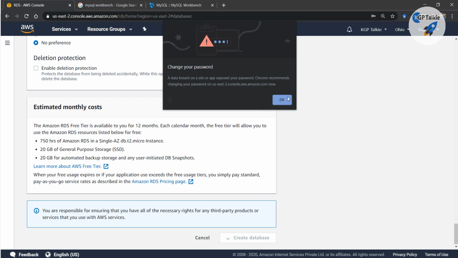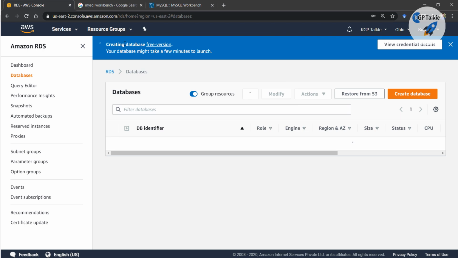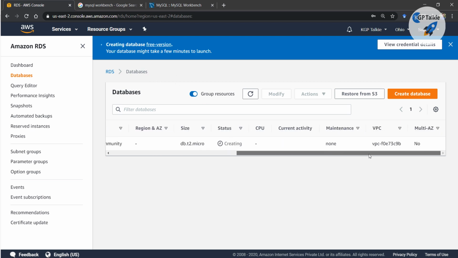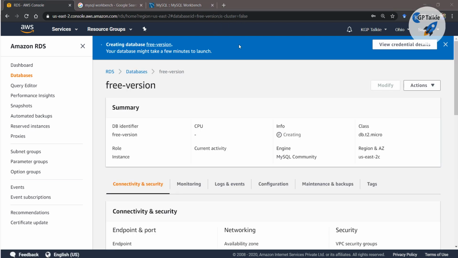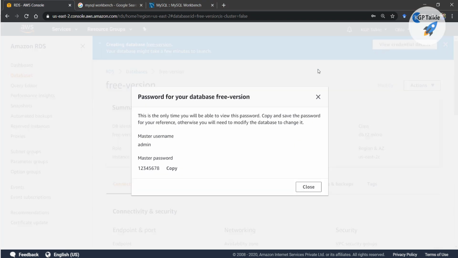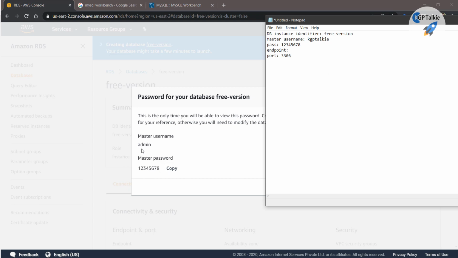Alright, perfect. Once you do that, it says that the free version database is being created. It will take a few minutes to complete this creation completely. Now if you click on this free version, even at this location you will be getting your credentials. If you click on this view credentials, there you have a password 1234567 and the master username is admin, which we have the master username we had the KGP Talkie.